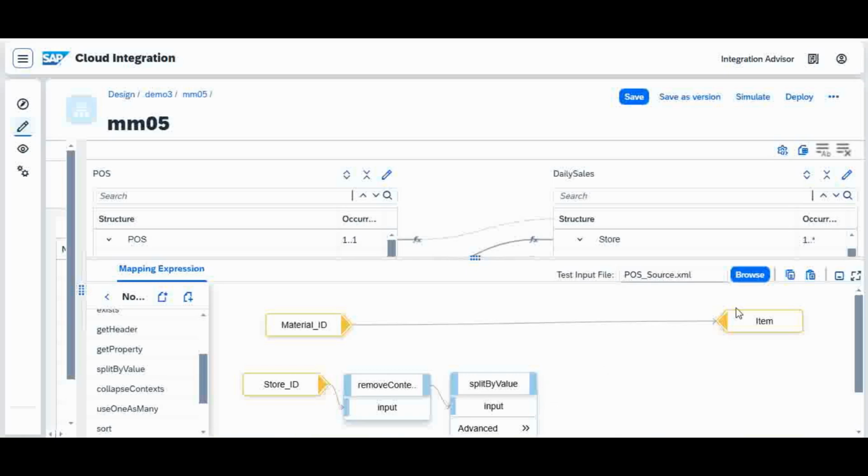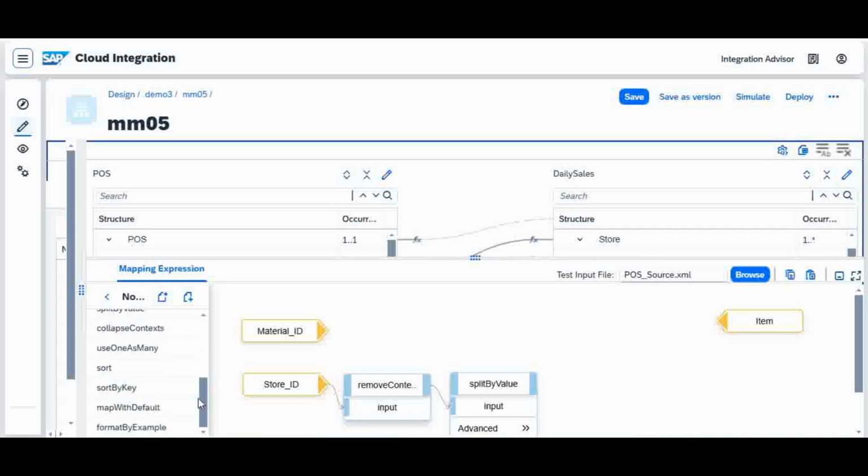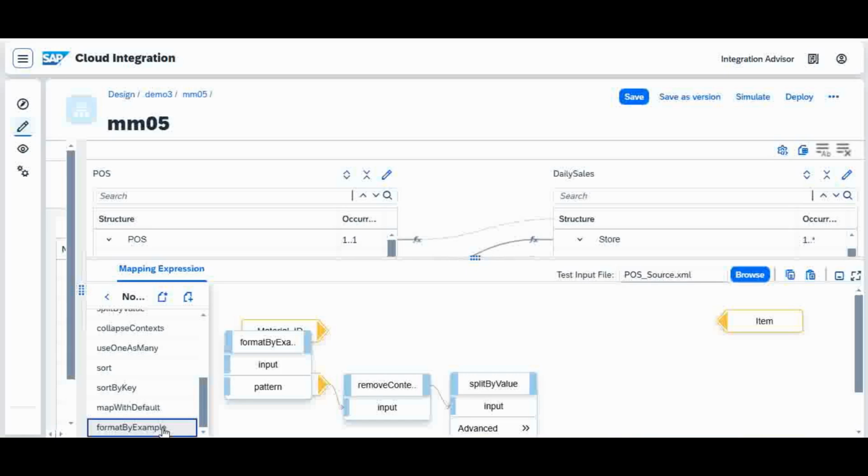Now effectively it should go to item, but here it is a combination, because material is combined with store, right? So material to item node is going, but not for every material. Material A is sold by 1000 and material A is also sold by 1001. So this should not come along with the store. That is where the format by example comes into the picture. So I'll put the format by example here.